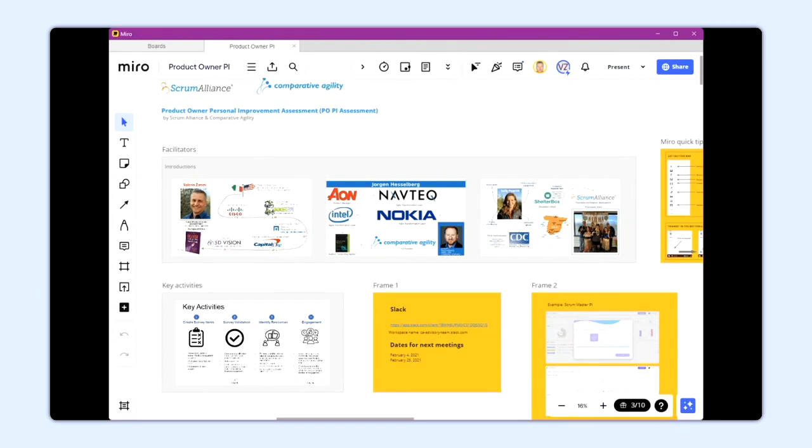In order to create this tool, we had to put three things together. One, of course, was the community, the Scrum Alliance community. Because we wanted this tool to be a community tool available to all the product owners within the Scrum Alliance community. The second part was the experience. We needed to partner with a company that could bring that experience in building a reliable, sophisticated tool to assess competencies and provide advice on the skill set. And that's why the Scrum Alliance partnered with Comparative Agility.